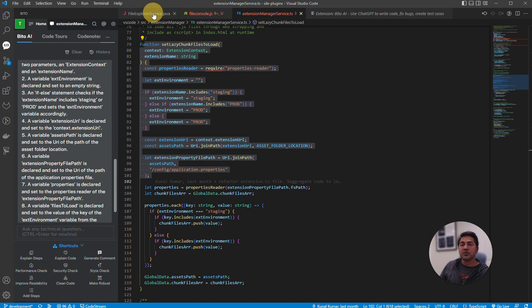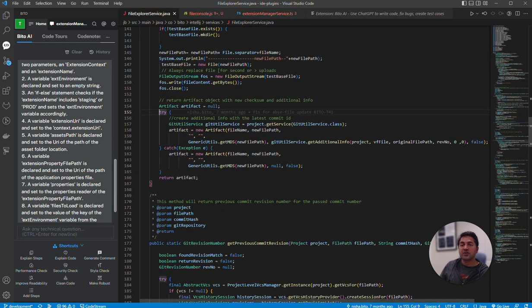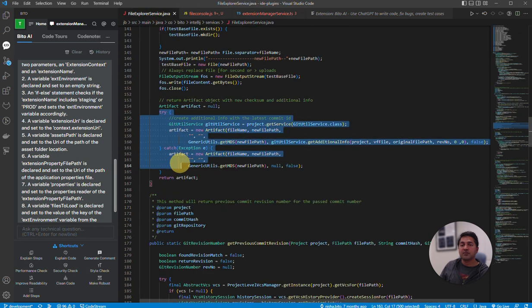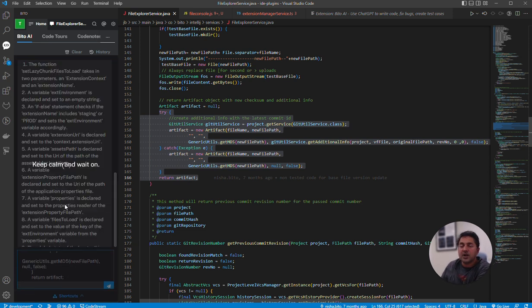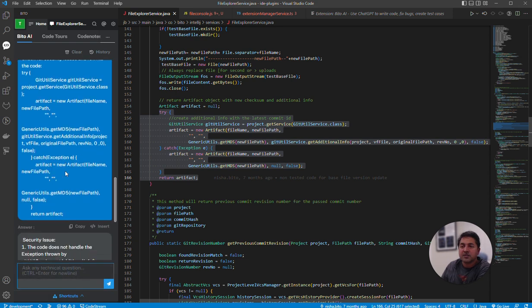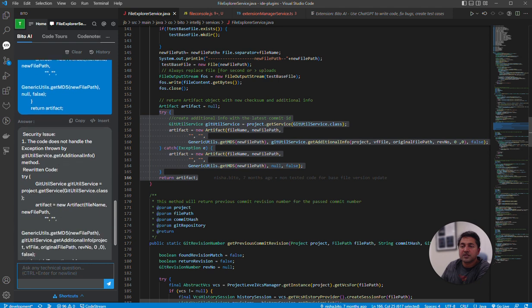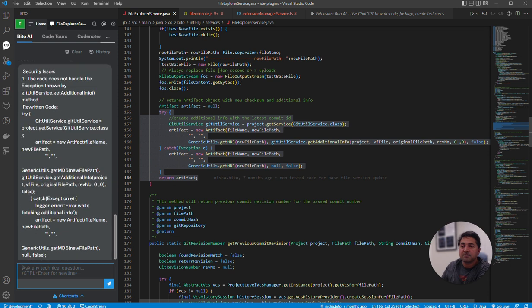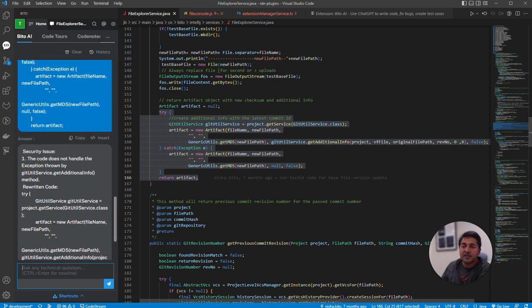So for example, let's say that I want to look at this code here. And I'm going to say, give me a security check. So you can quickly ask it to see if there's any security issues in that code. Let's see what it comes back with. It says, hey, you don't handle the exception that's thrown by this service. And so it adjusts that for you and rewrites the code.